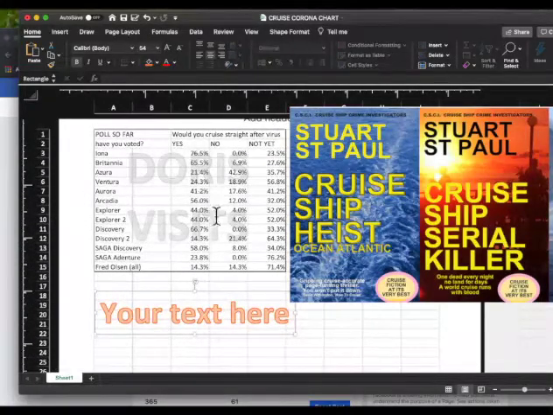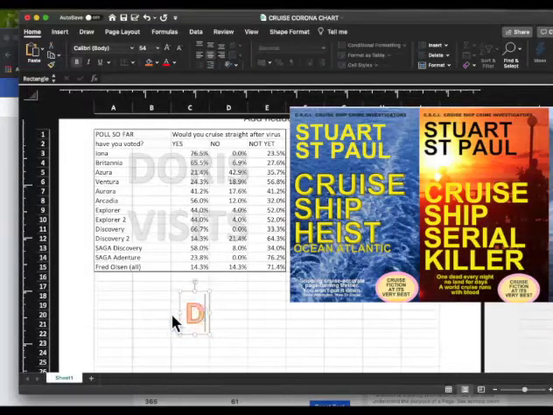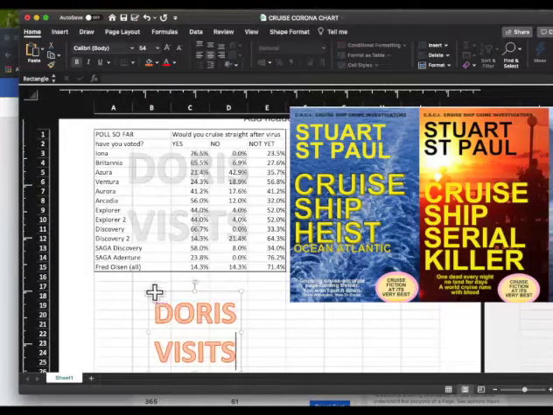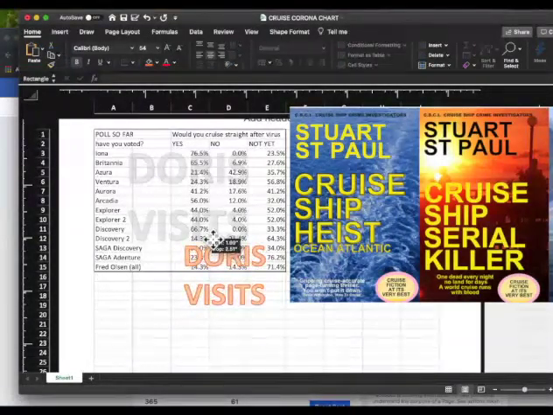This is going to be changed. We're going to type Doris visits in here, delete the text that was there. Doris visits. We're a cruise resource. We have a channel on YouTube that films every port there is that cruise ships stop at. It's quite useful for anyone, really. So we have our Doris visits word art box.